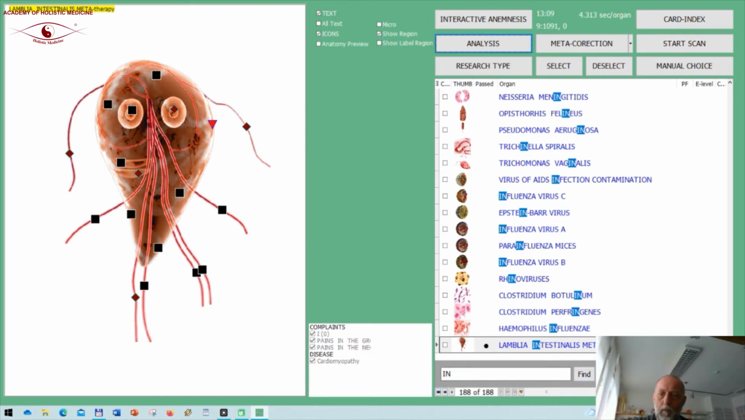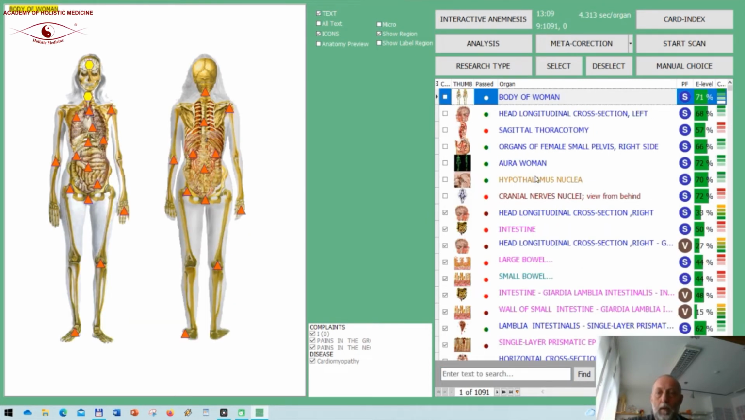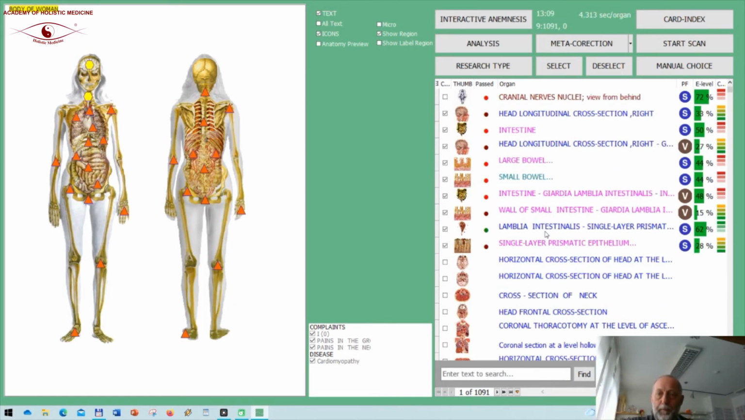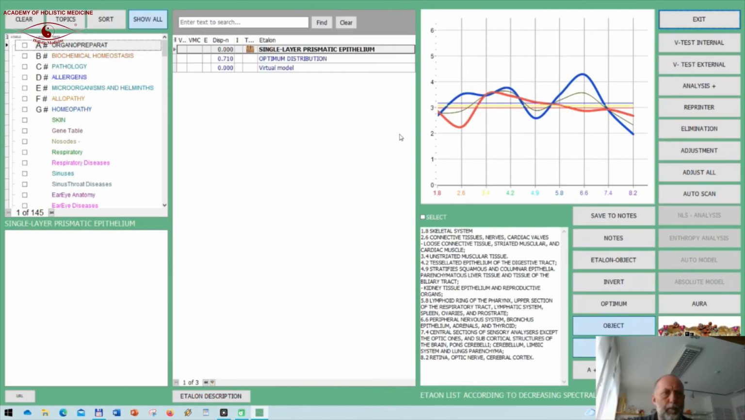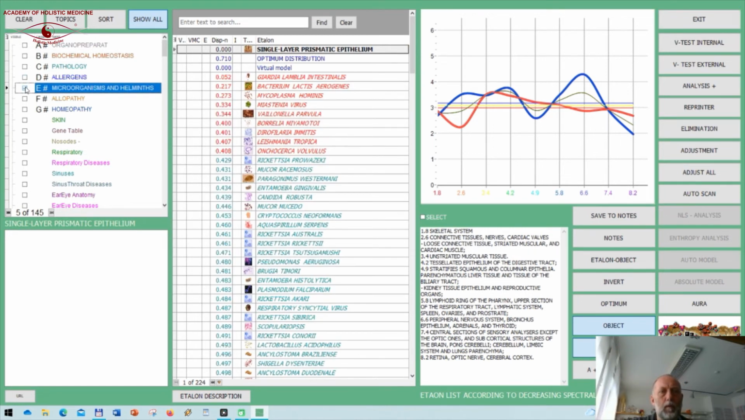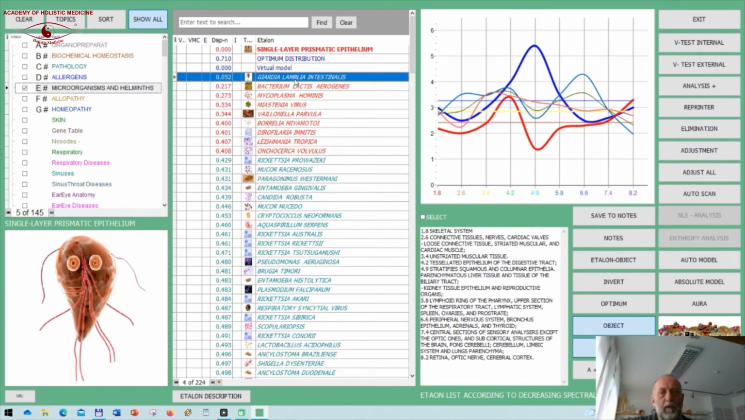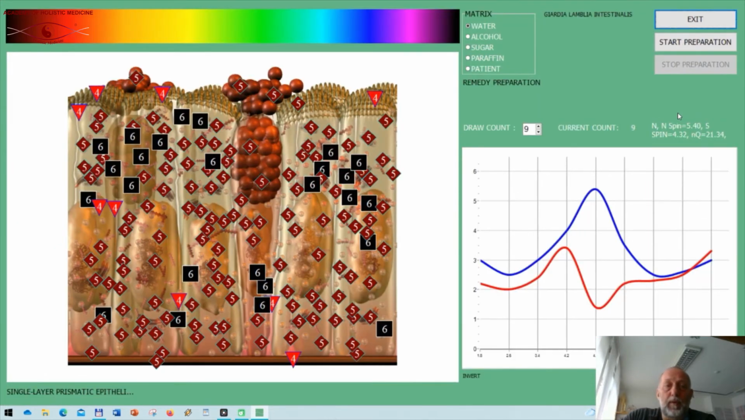But we have another possibility. Clear here. Okay. Another possibility is, we found it here, I think. Analysis test. Microorganism activated. Come on. Giardia lamblia. Because Giardia lamblia is staying so long in the system, you can say, maybe the system has forgotten it. And I give this information directly, not inverted, but directly on the reprinter.